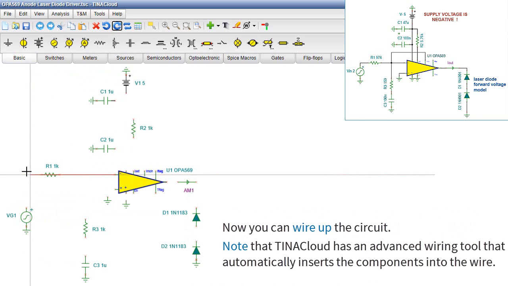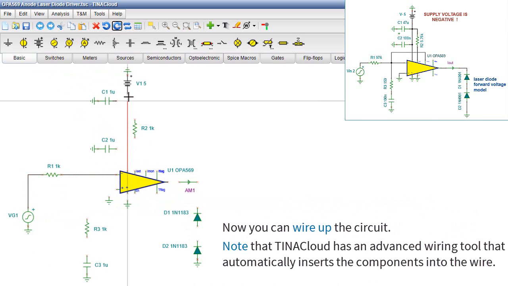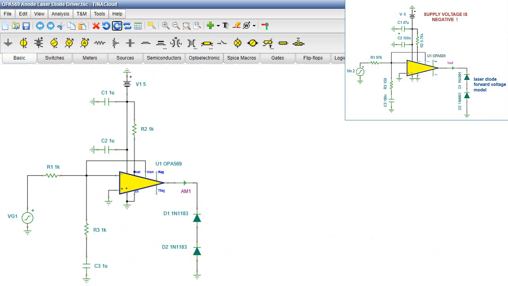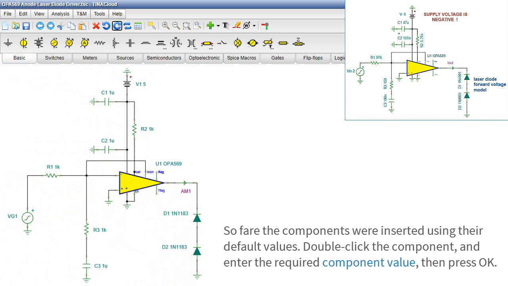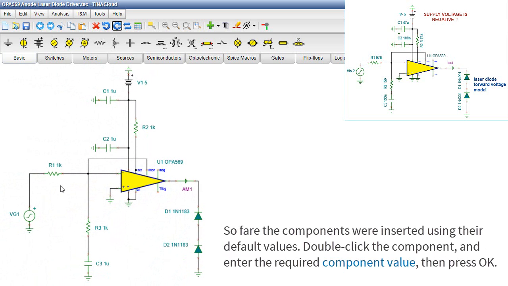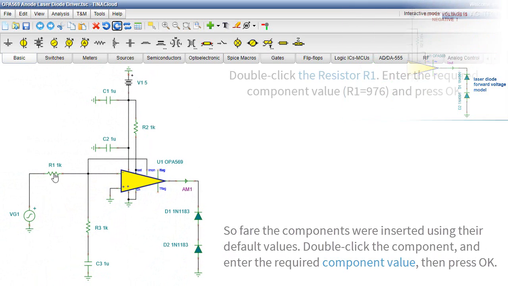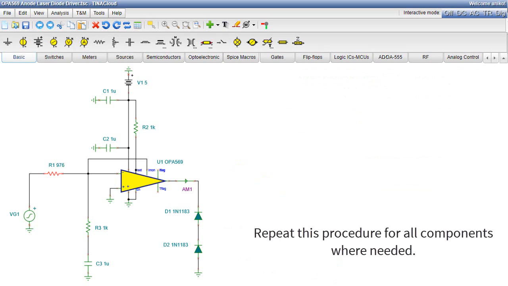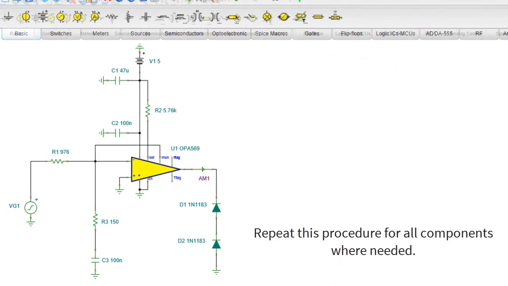Now you can wire up the circuit. Note that TINACloud has an advanced wiring tool that automatically inserts the components into the wire. So far, the components were inserted using their default values. Double-click the component and enter the required component value, then press OK. Double-click the resistor R1. Enter the required component value and press OK. Repeat this procedure for all components where needed.